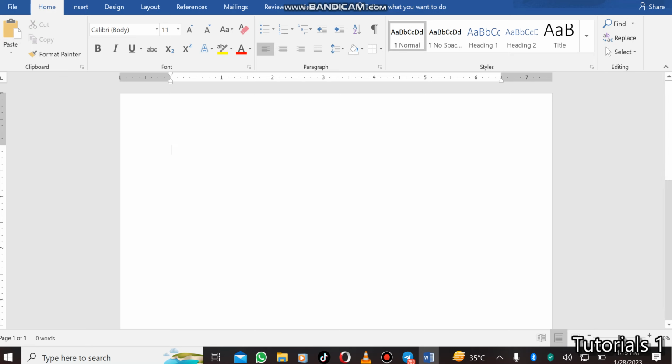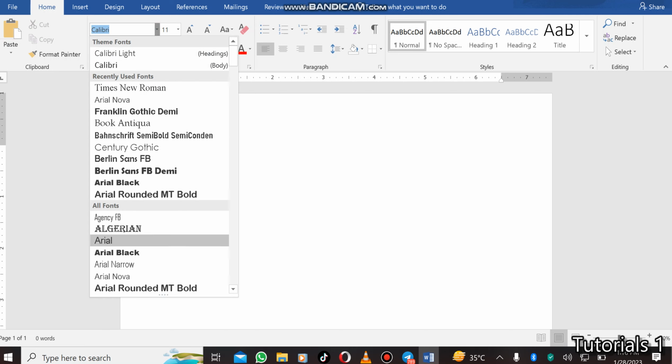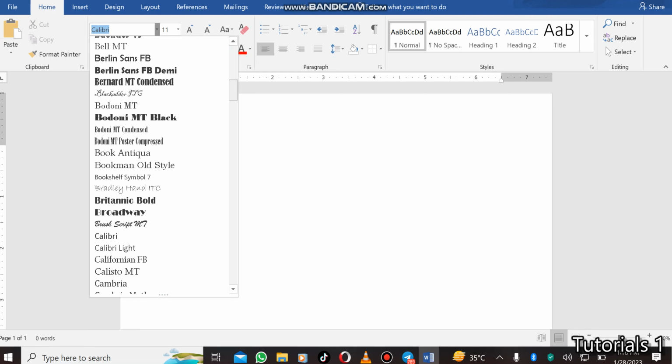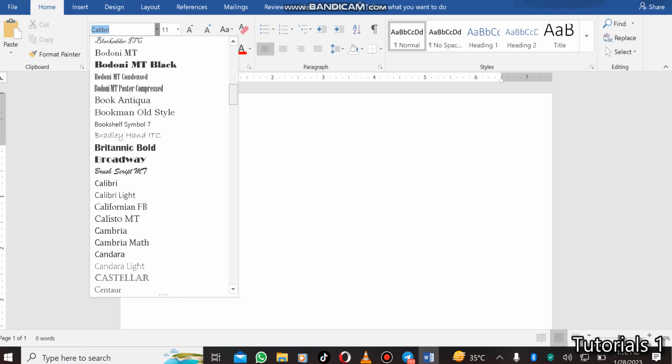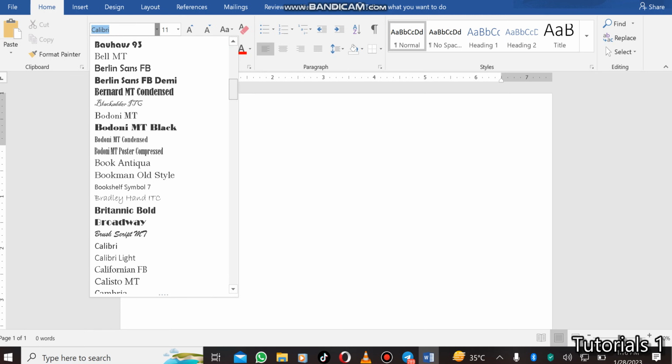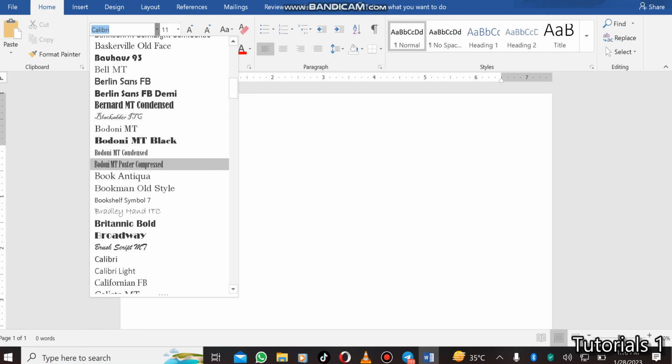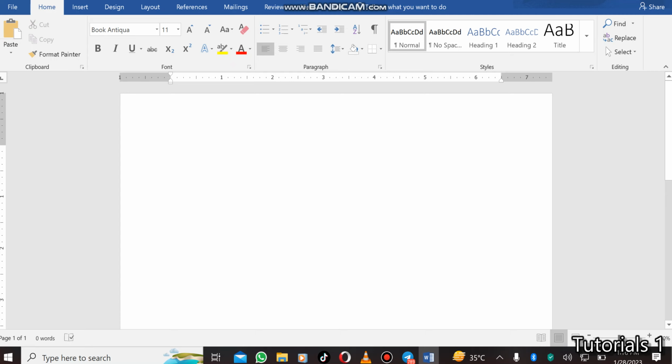By default, when you open your Microsoft Office Word, you see the font name Calibri Body. If you don't want it, you select any of the text you would see. Some of the fonts are not formal, and you can't use them to write formal letters. But for formal letters, apart from Calibri Body, we have Times New Roman. I usually like Book Antiqua, which is here, and so I'll be using the Book Antiqua.